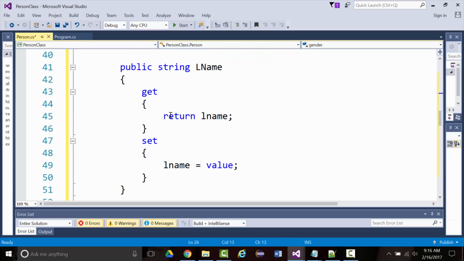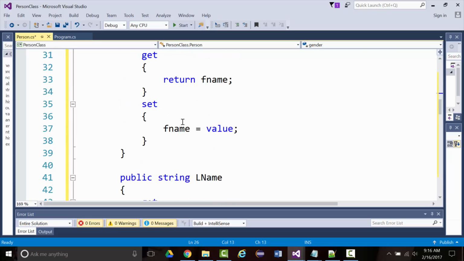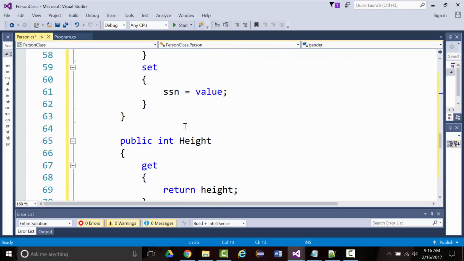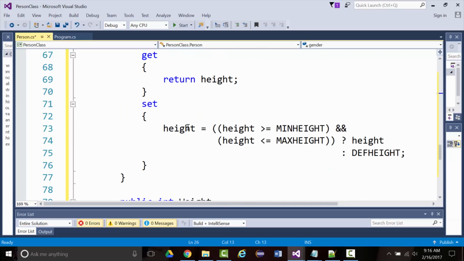But then notice, last name looks pretty much the same as first, except it's L name instead of F name. Same with social security number. But then notice when we get to height, I'm going to use those constants. And I'm going to say if the height is greater than or equal to 12 and less than or equal to 90, it's okay. Otherwise, use a default height.